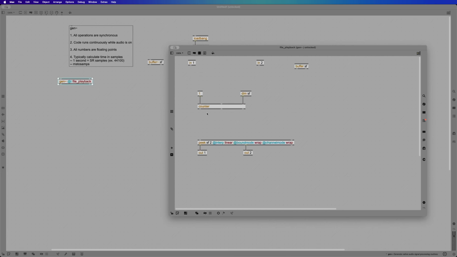The counter will output the count from the leftmost outlet, and that's what we want to put into peak. But as kind of an extra precaution, let's wrap this value between 0 and the dimensions just in case, because later on we're going to make some changes to this.